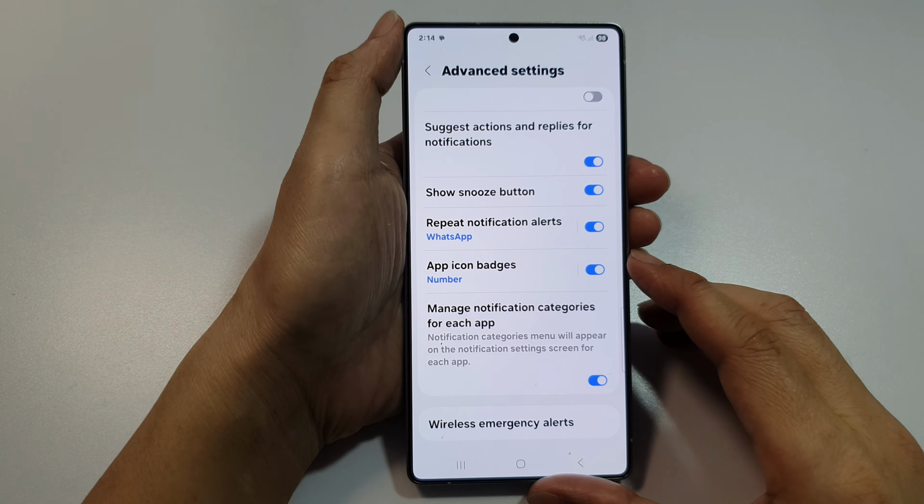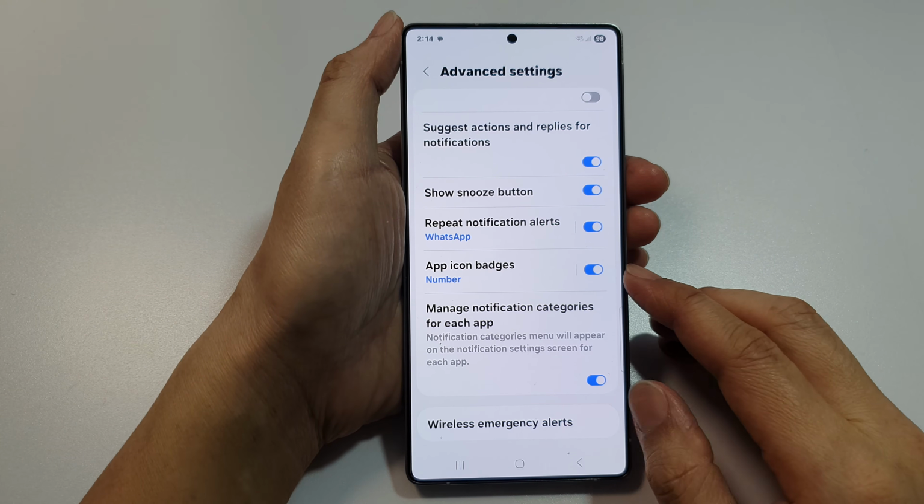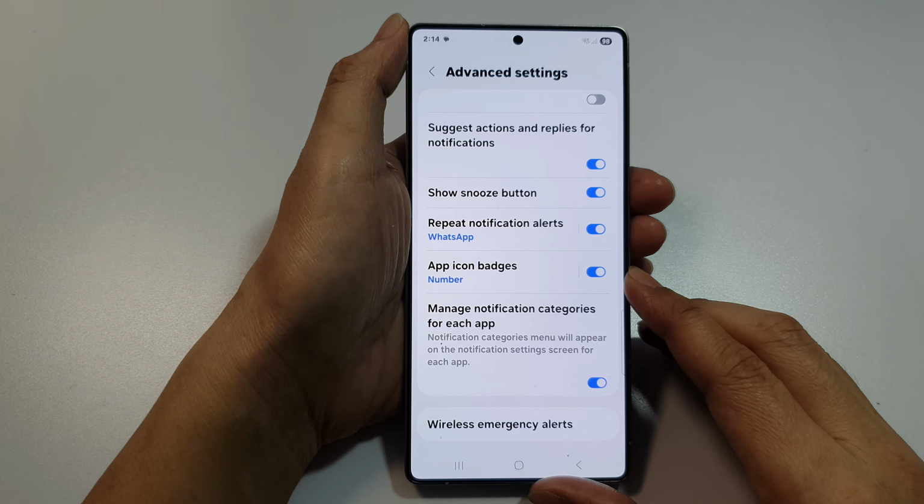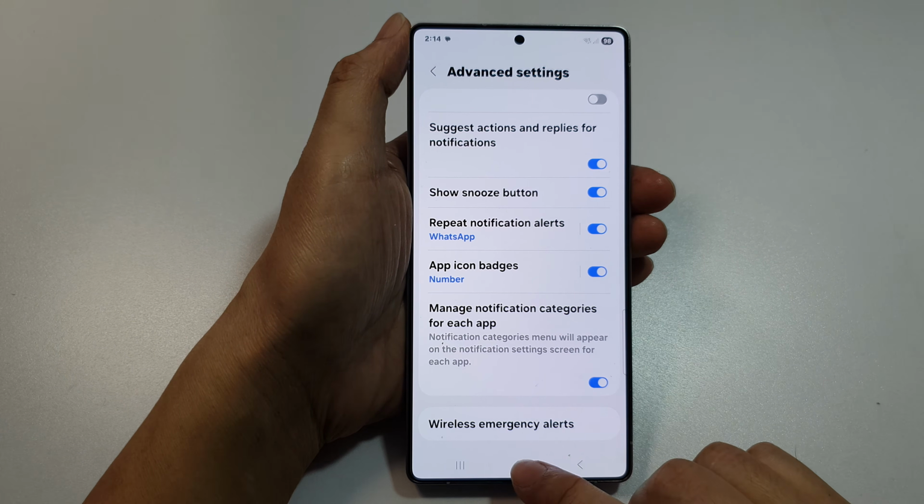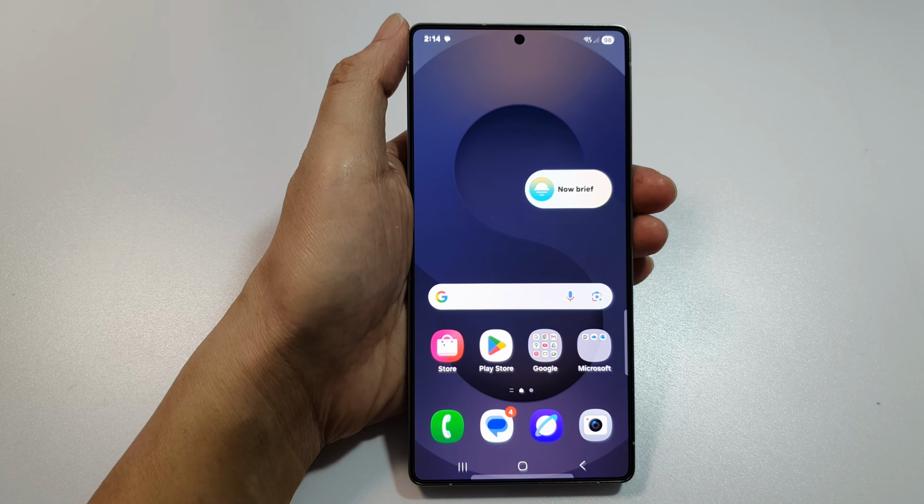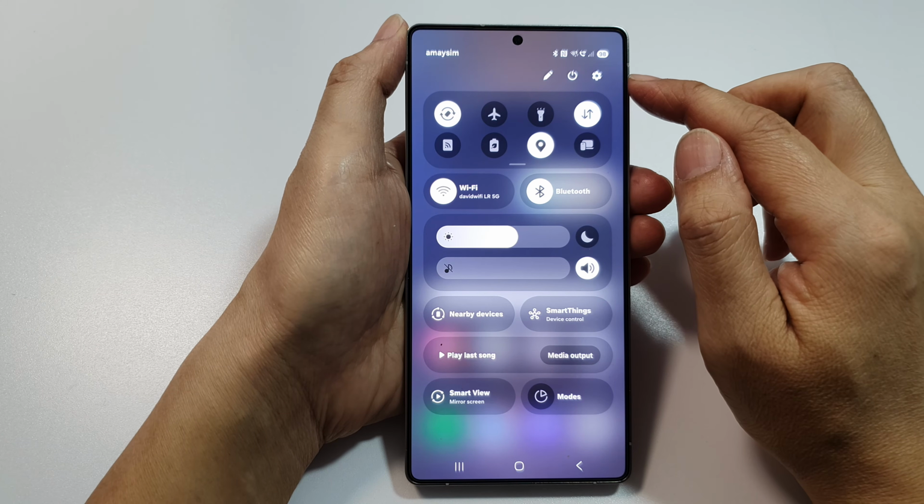How to enable or disable notification app icon badges on the Samsung Galaxy S25, S25 Plus, Edge or Ultra. First, tap on the home button to return back to the home screen. Then on the home screen, swipe down at the top to open up quick settings.